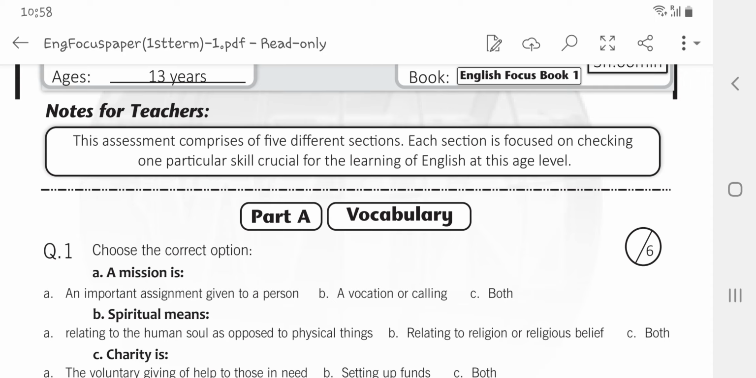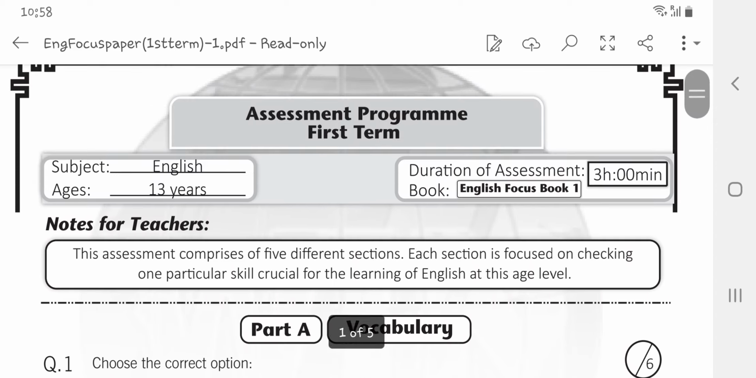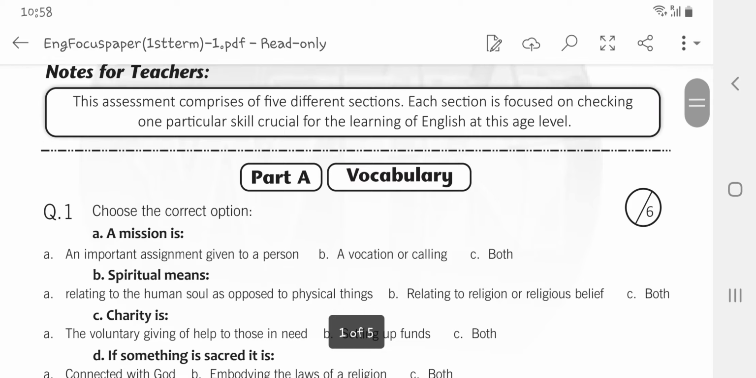Only then the students can apply that grammar whenever they are using that language in written form or oral form or whatever form they are using it. So that's why no A or B paper. There is only one paper of 100 marks. 3 hours is the duration.